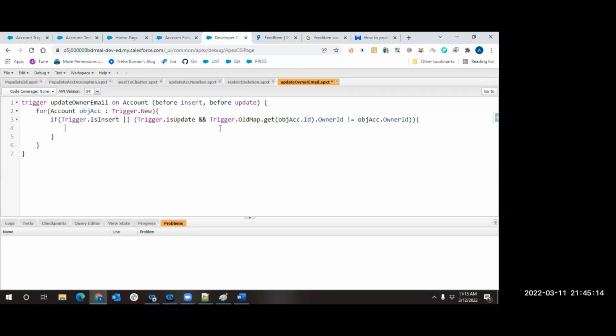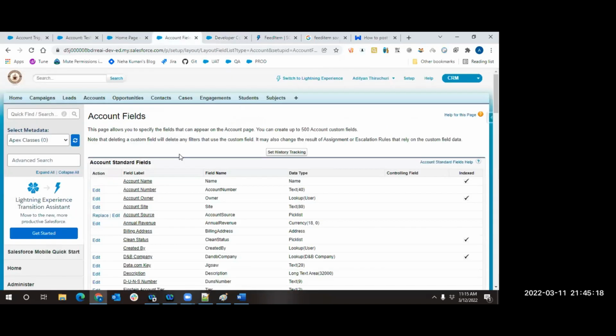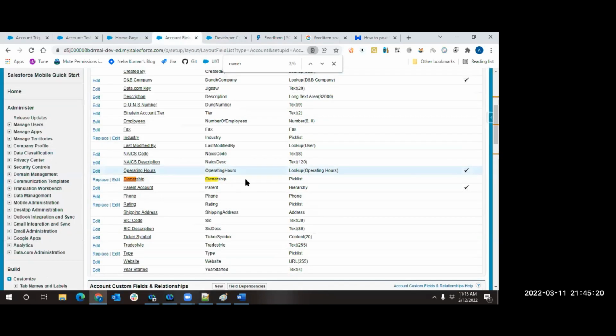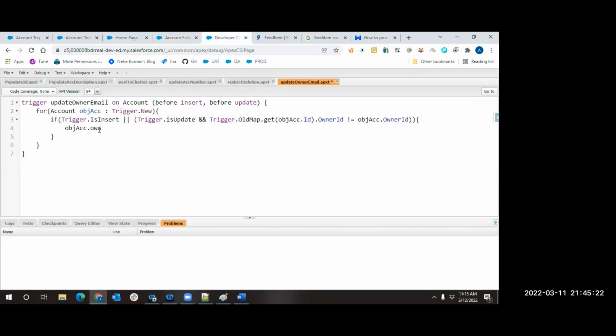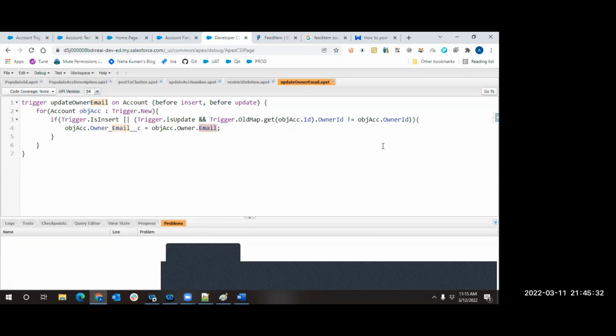Okay, fine. Now what is the requirement? My requirement is that the Warner email, what is the field name? Warner email. Okay, this should hold the objAcc.Warner.email. I have a field called email on the Warner, and that should be populated onto this specific field.